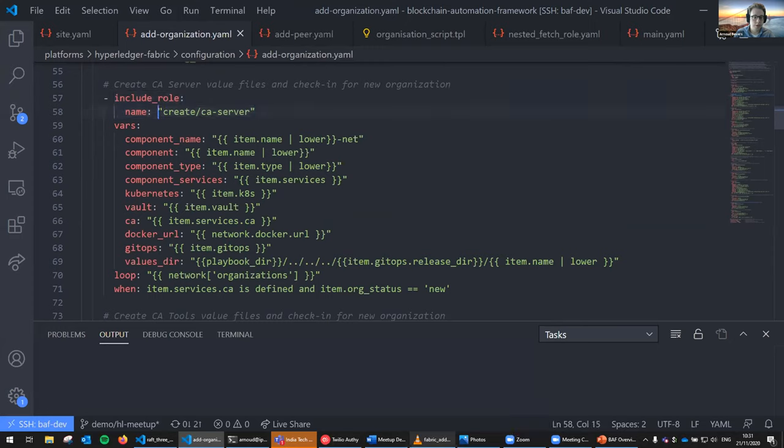So our roles in BAF, we've really named them explanatory. Basically the name of that role will tell you exactly what that role will do without you having to understand what the underlying logic is. So this will create the CA server, which will take some inputs which are configured in your network.yaml. So it's really specific to that organization.